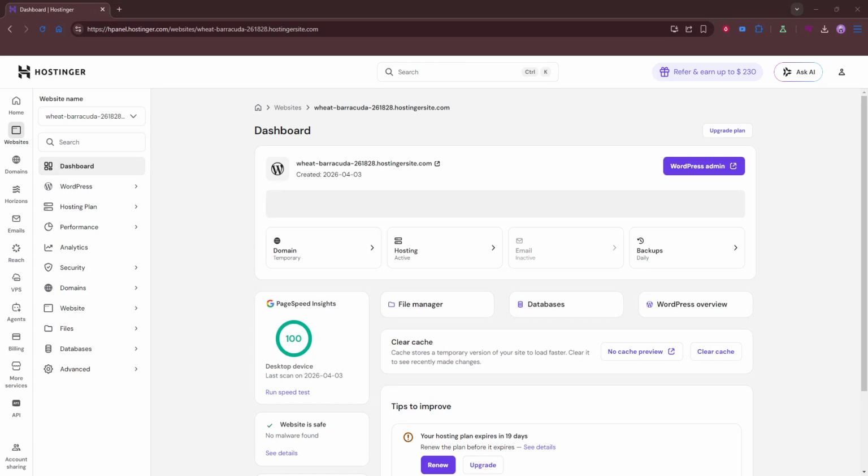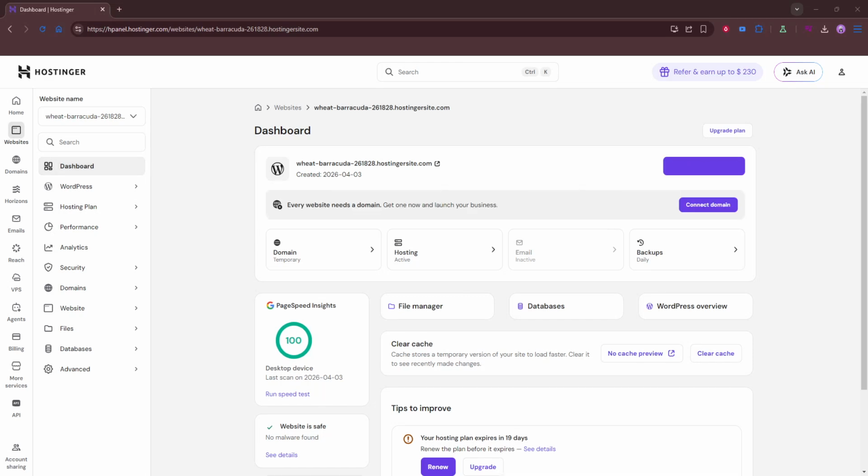In today's video, I'm going to teach you how to change server location in Hostinger. Before we click anything, here's the big picture. Moving your hosting to a different server location can reduce latency and speed up your site for visitors in a specific region. The exact steps depend on your Hostinger product, so start by confirming what you're using.